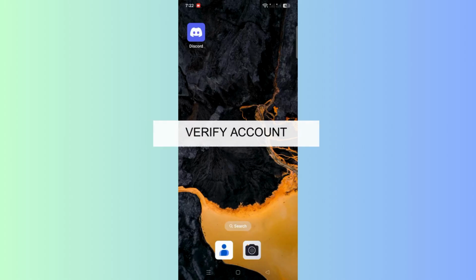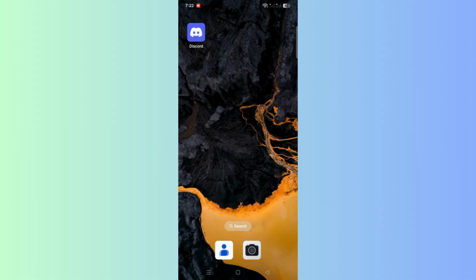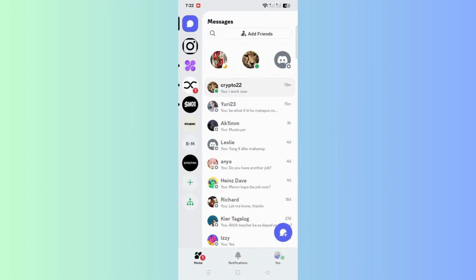First, you need to verify your account. Don't worry, it's super easy and let's get started. Launch the Discord app on your phone or computer. At the bottom, find and tap the U option.